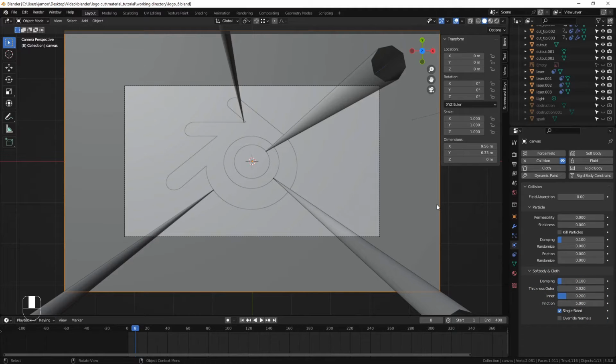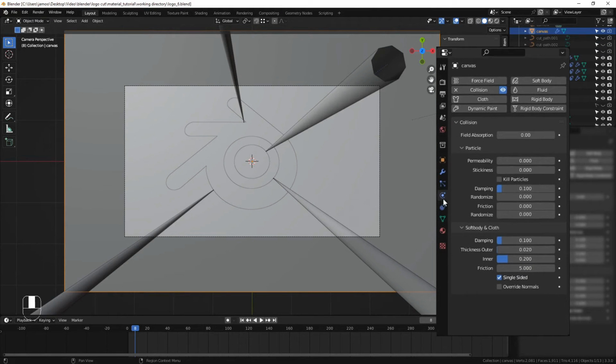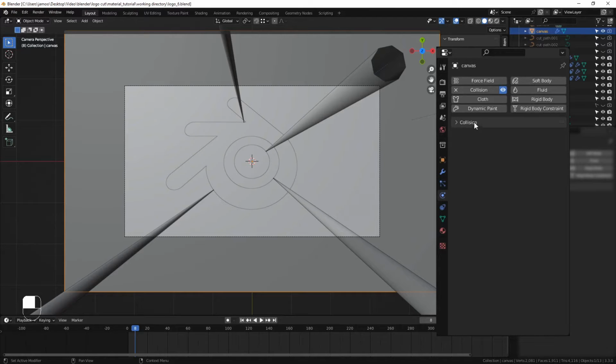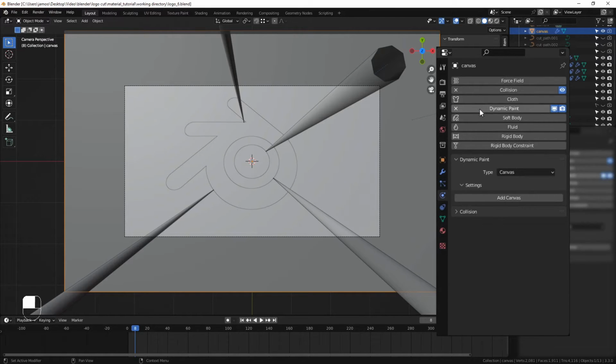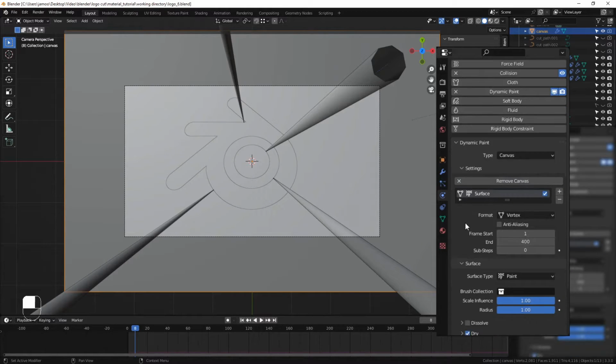So I'm going to go back to our layout. We can get this set up for the dynamic paint. So let me select the canvas again, and we're going to go to our physics properties. I'm going to minimize this collision setup and add in this dynamic paint. So our canvas is obviously going to be our canvas for the dynamic paint. We're going to add a canvas down here.